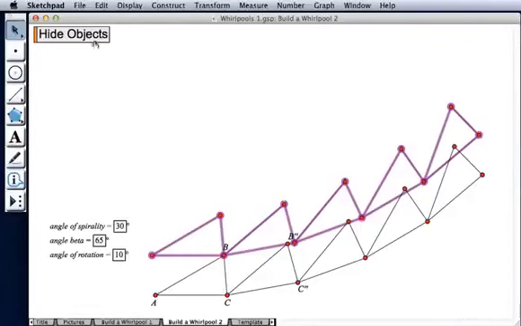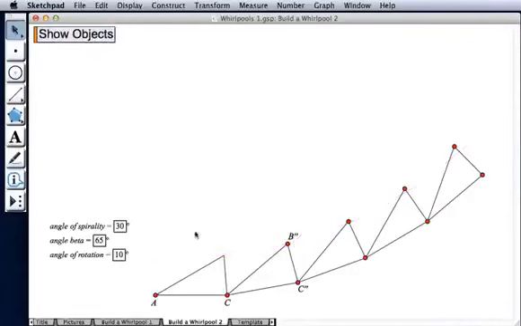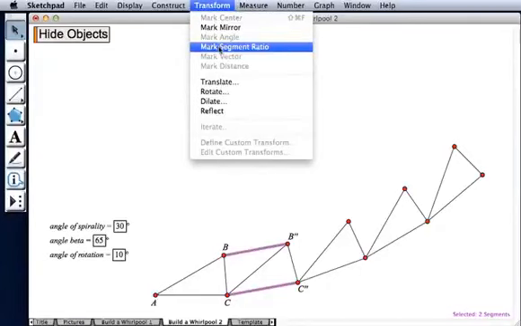To continue, I'm going to hide these triangles. Now I need to make sure that I have vertex B back again. So there it goes. And I'm going to connect B and B double prime to form this segment. Now the amount of dilation I need in order for the second row of triangles to fit onto the first is defined by the ratio of B, B double prime to C, C double prime. So to form that ratio, I'll select in order the two segments, this one first, then the other, and choose Transform, Mark Segment Ratio.